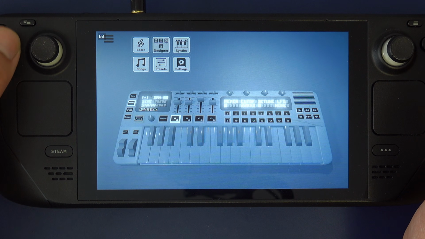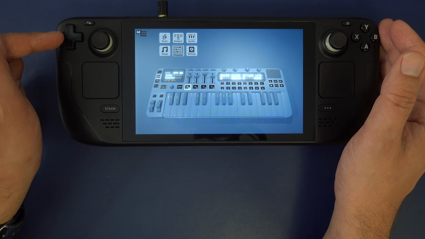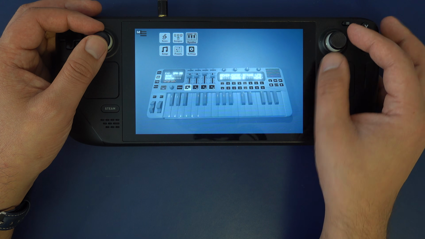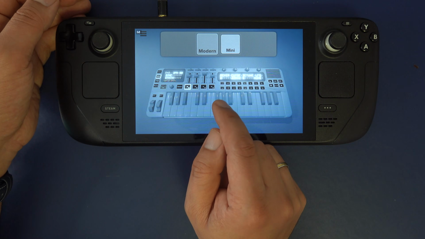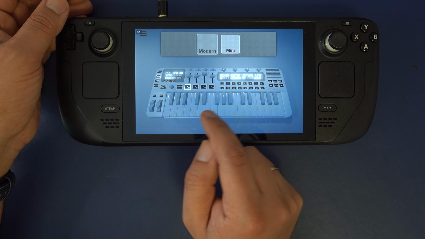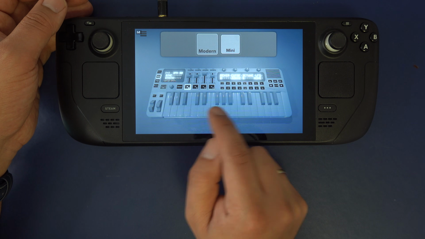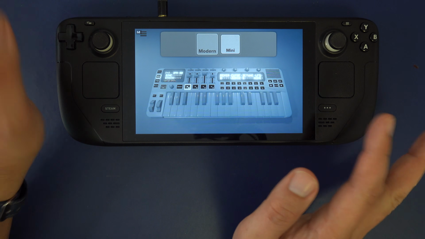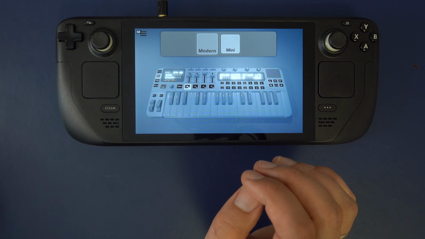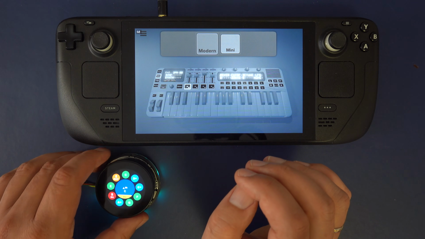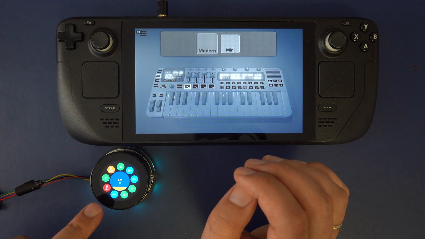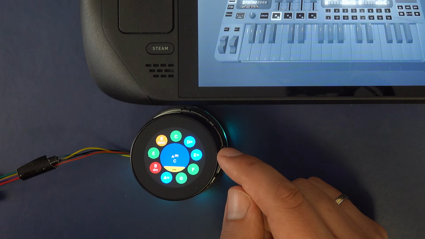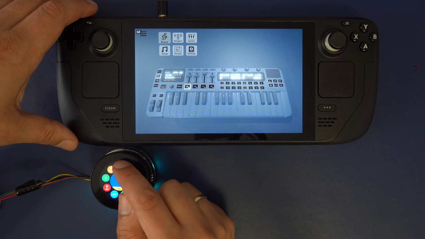So you can navigate the menus with a thumb pad here, you can use the thumbsticks, and this is an actual 3D image of a synthesizer. You can play the synth with the on-screen keyboard. Works fairly well, but as you've probably seen, it's better with MIDI controllers. So here's an opportunity to show you my updated chord sequencer firmware. Now I can play chords with this.